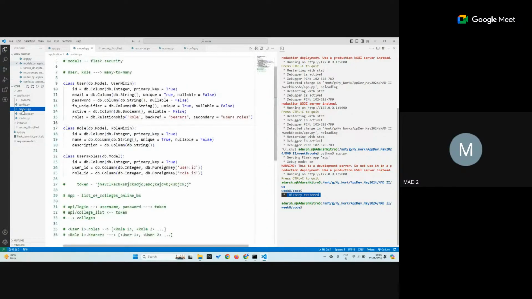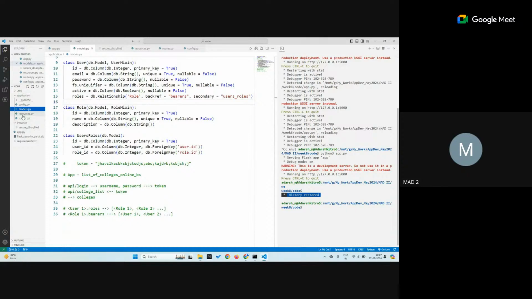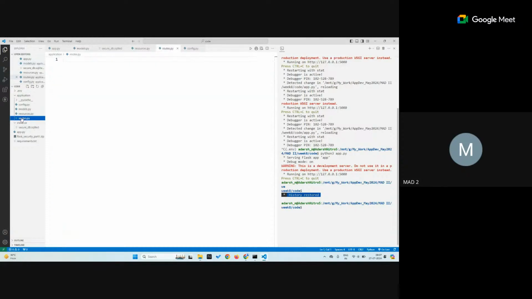Then we had two models, basically user and role, which is a presumption of Flask-Security that you have to create while using it. These two models are connected with a many to many relation. So that's what we have done here. In routes.py, we do not have anything till now, and in resource.py, we just initiated the API object. That's all we did.